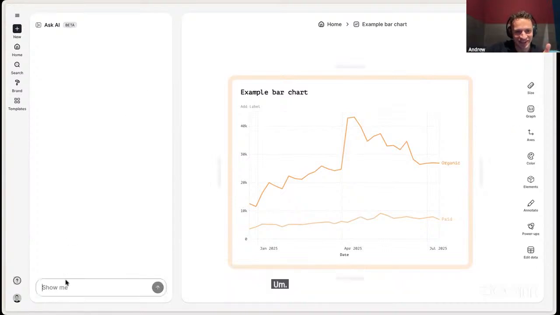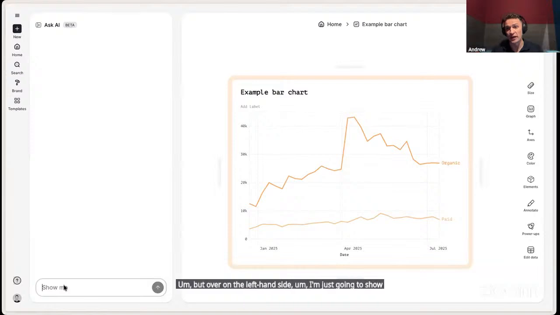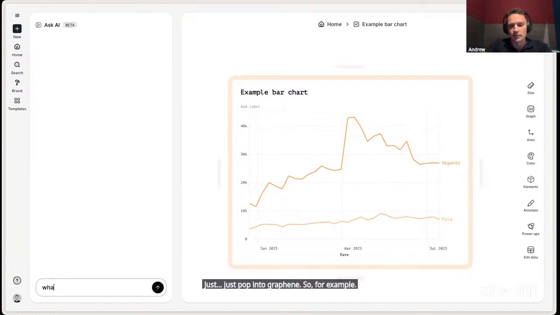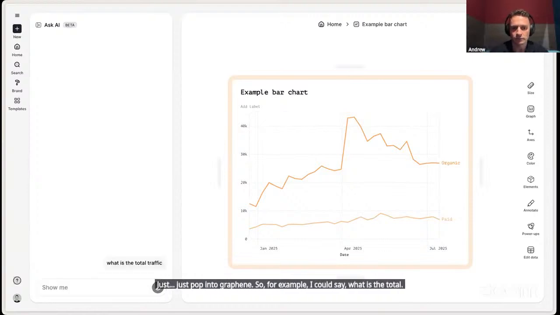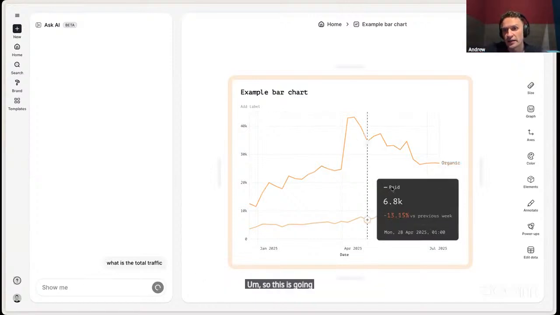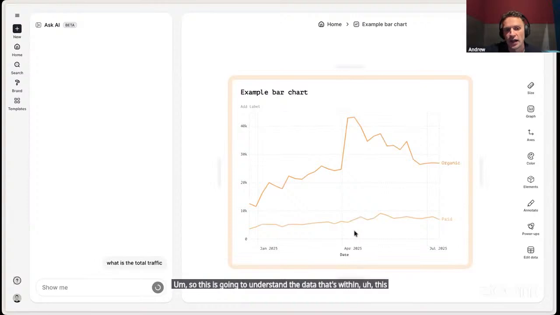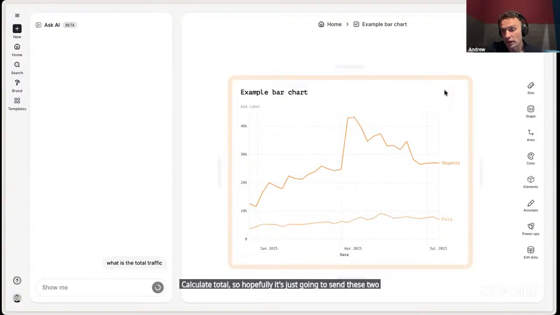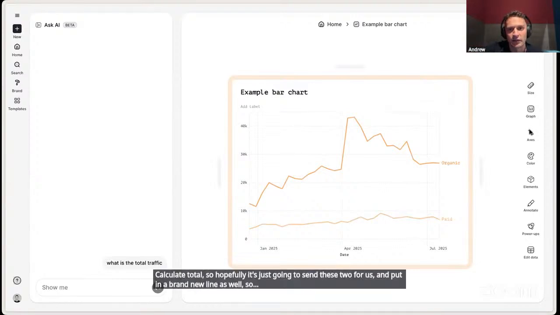But over on the left-hand side, I'm just going to show you some things you can do. So this is really, if you have some data and you don't love spreadsheets, just pop into Graphy. So for example, I could say, what is the total traffic? And so we can do effectively a bit of maths here. This is going to understand the data that's within this chart, calculate a total. So hopefully it's just going to sum these two for us and put in a brand new line as well. So give it 1 second.